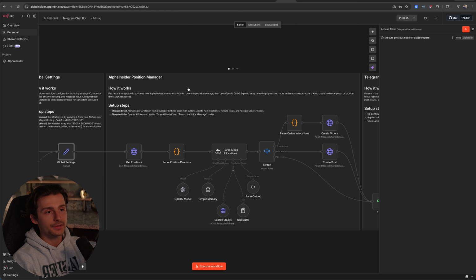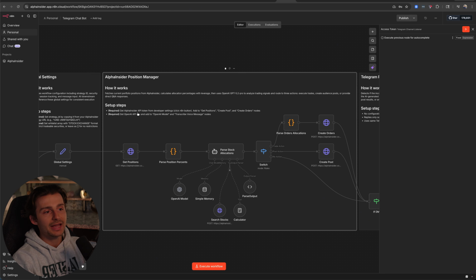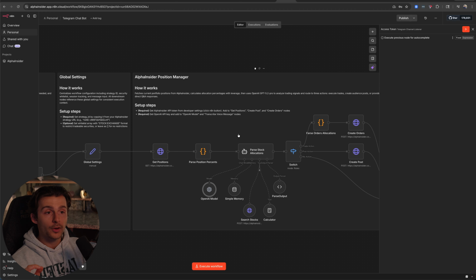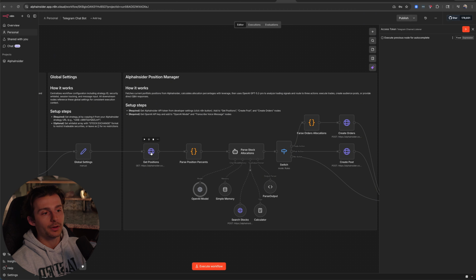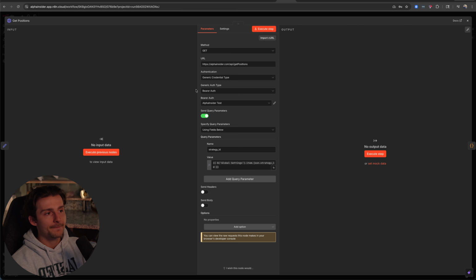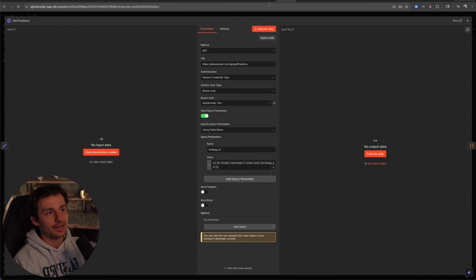All right, we're almost done. So now we're on this final piece right here, and we'll have this section that says get positions. We have to add the AlphaInsider API token from the developer settings to the get positions, the create post, and the create orders sections. Once we do that, there's one more little piece, and then we're going to be good to go. So get positions, double click on that. We'll go down to right here where we have bearer auth. Here's where we need to add our AlphaInsider API key.